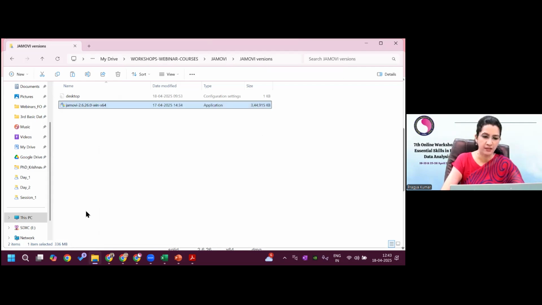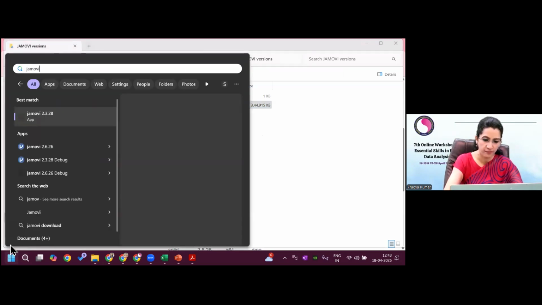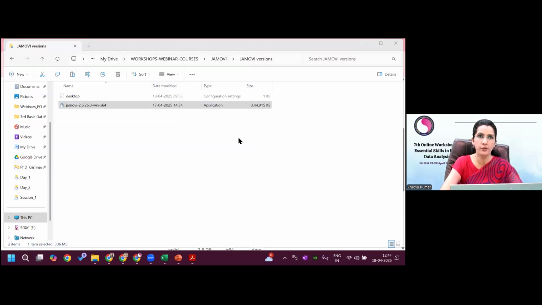And then when you have to open, just go to this window, type JAMOVI. So in my case, there are two. I have this older version also and this newer version also. So I will click on this JAMOVI 2.6.26. I will open this, since it is installed in my system, that's why.